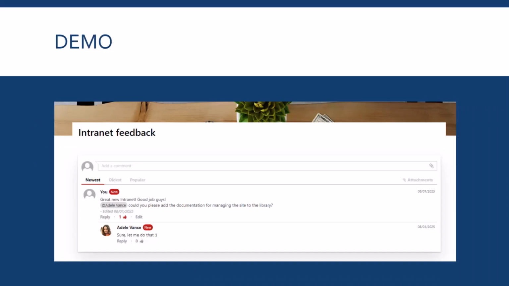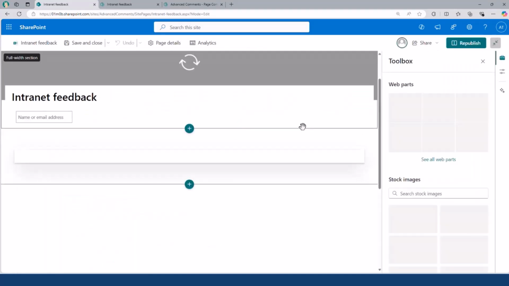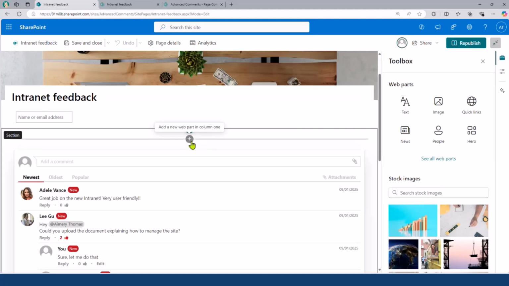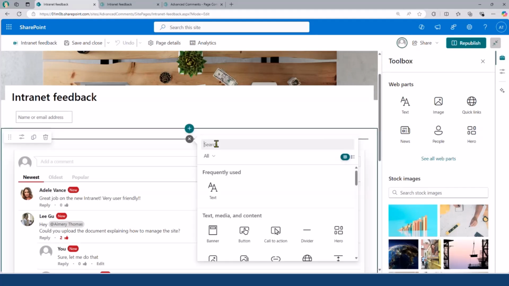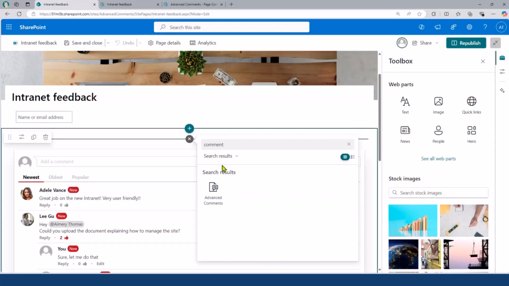Let me show you a quick demo of the web part. So here I'm on the SharePoint page on the site. I just added my web part on my page as you would do for any web part. You can find it here.